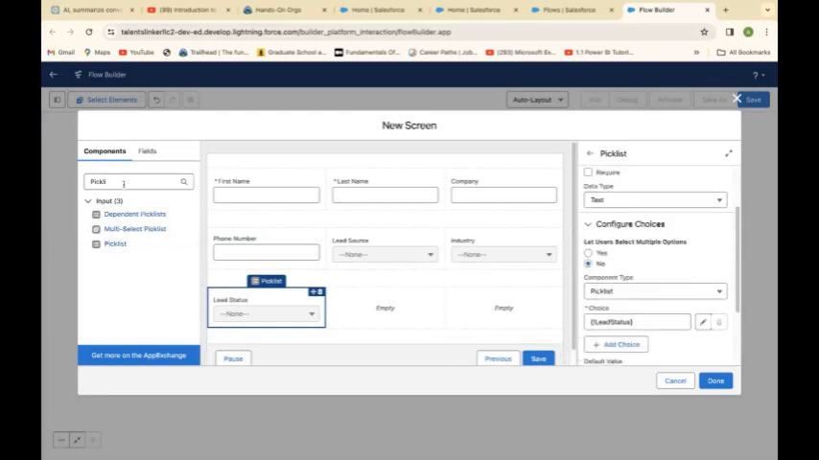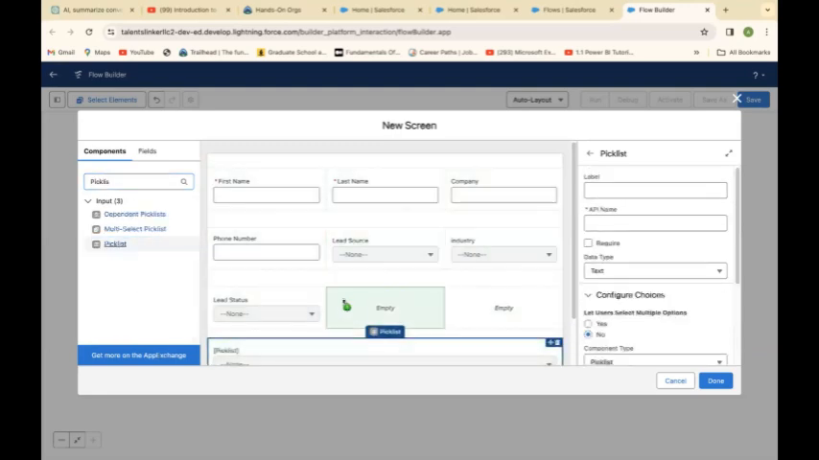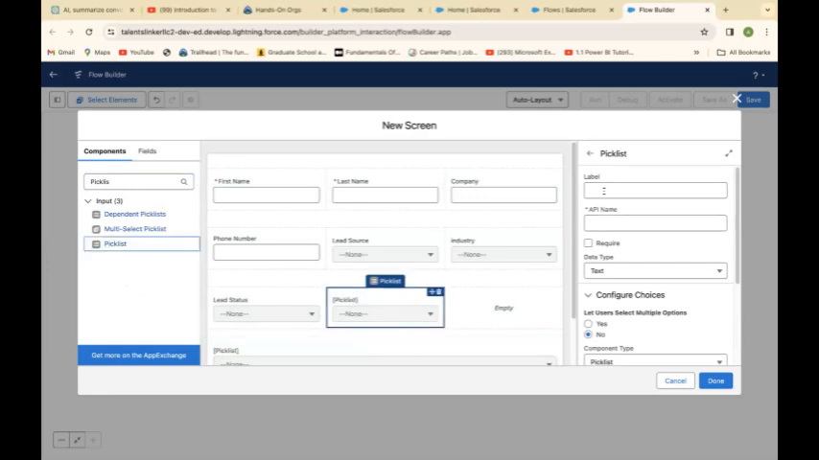Now the next one is going to be rating. Rating, is it hot, is it cold, is it warm? That lead, is it hot, is it cold, is it warm? That's the rating. Then it's also a pick list. Now, I call it rating.